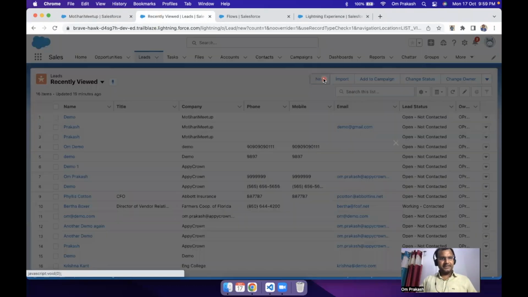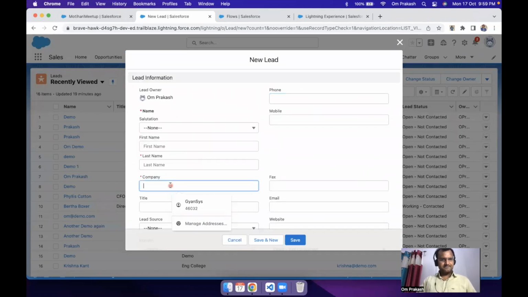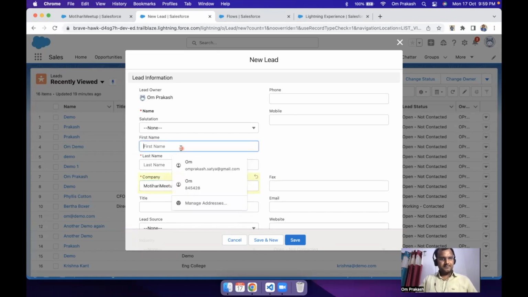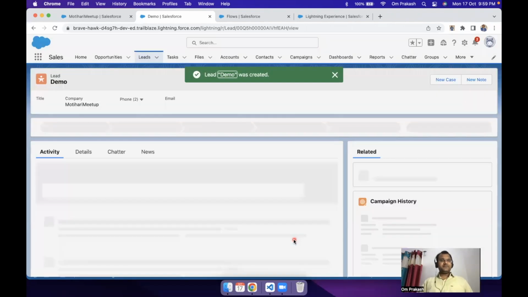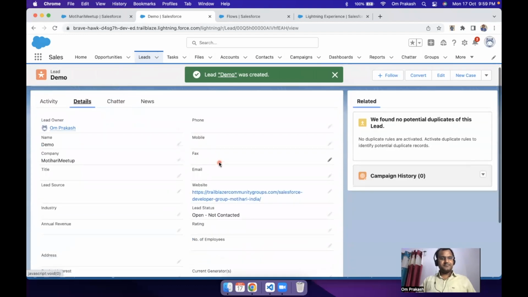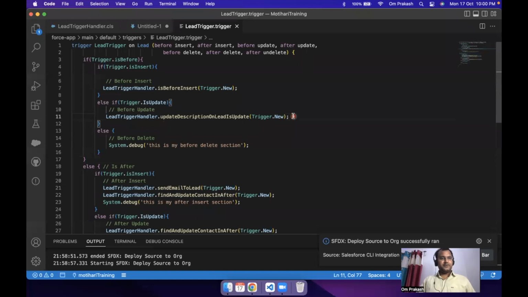Let me create a new lead record with the same name, Motihari Meetup. And the website is blank. If my trigger works fine, the website should come. See, this is coming, and it's coming from this account. My logic is working fine, right?